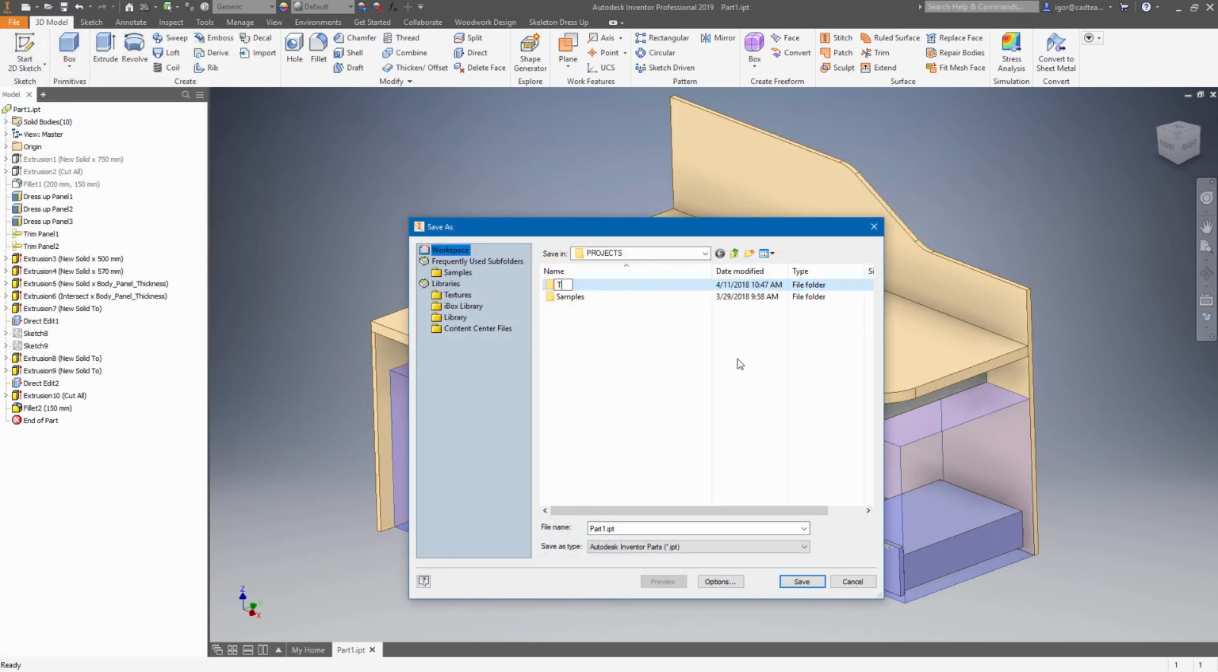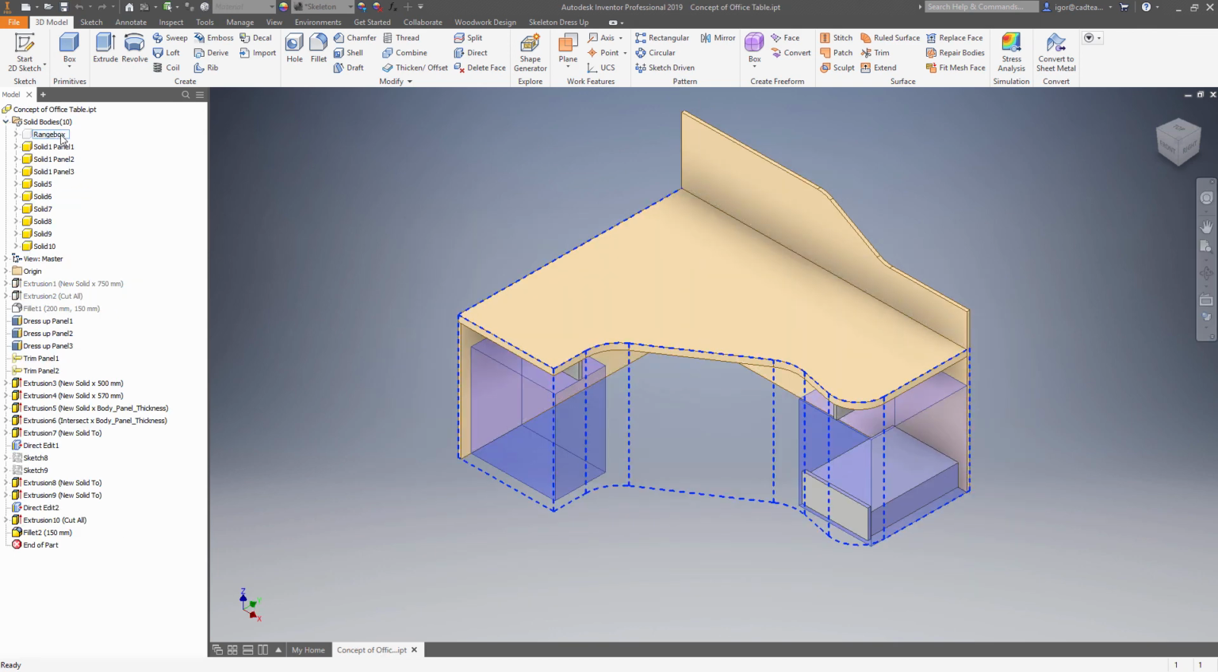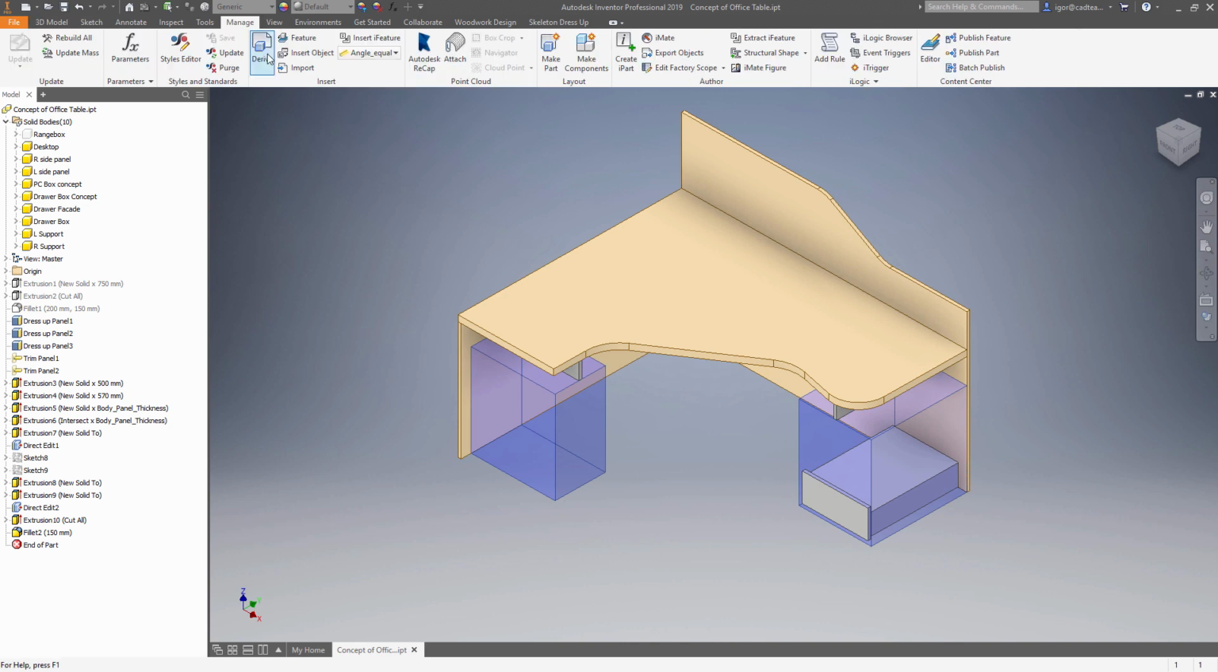Now you can save the file. It's important to do this inside of your workspace folder. Lastly, let's give descriptive names to the solid bodies that we made. Use Manage, Make Components to make a new assembly.